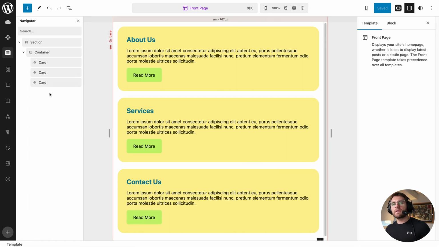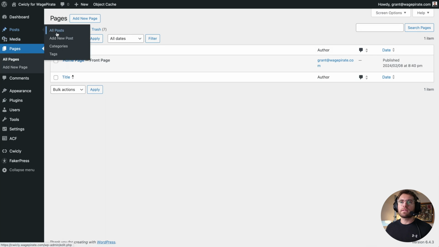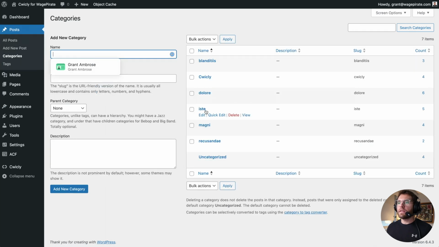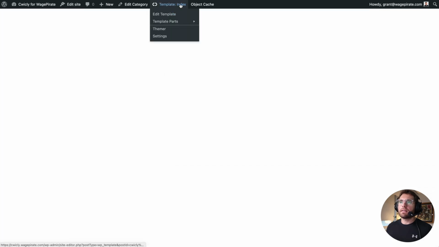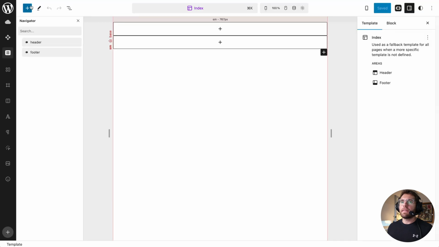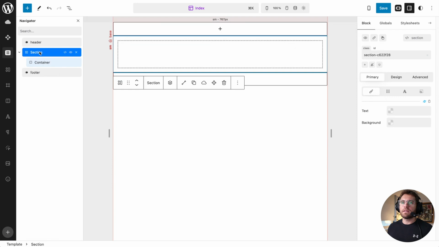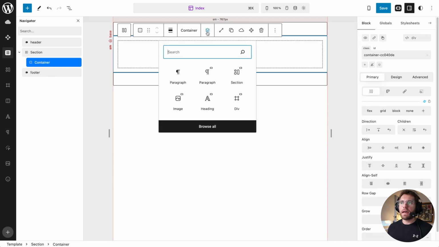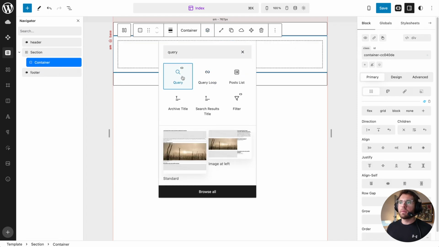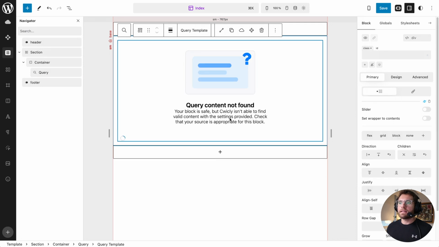So I'm thinking that for this website, I want to use this card component as a loop item in my blog post. So let's go ahead and do that. Here on my screen, I'll go to posts and then categories. For this category, I'm just going to view that on the front end. It says that it's using our index template. So let's edit our index template. Then in here, I will add a section and drag that into position. Then inside here, we will add our query block and then our query template block.